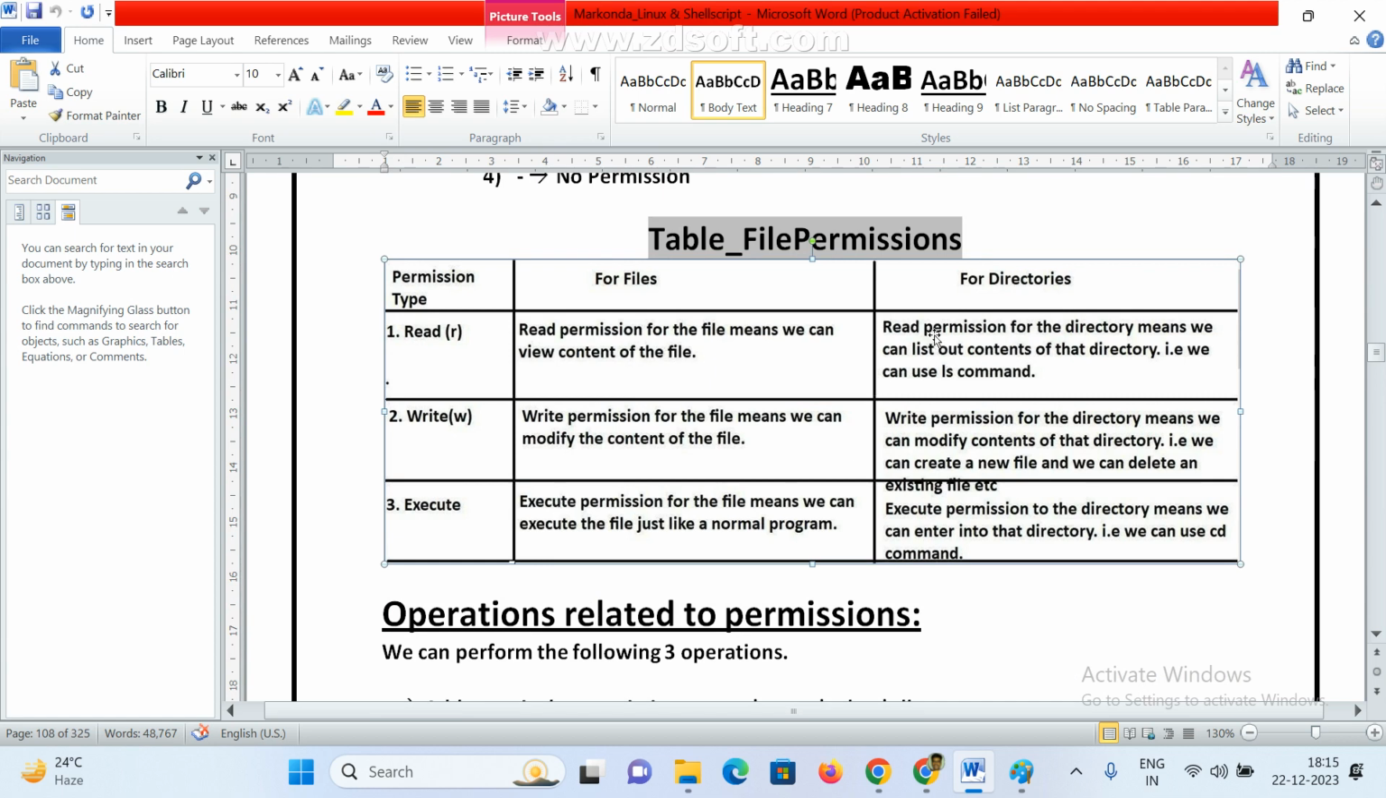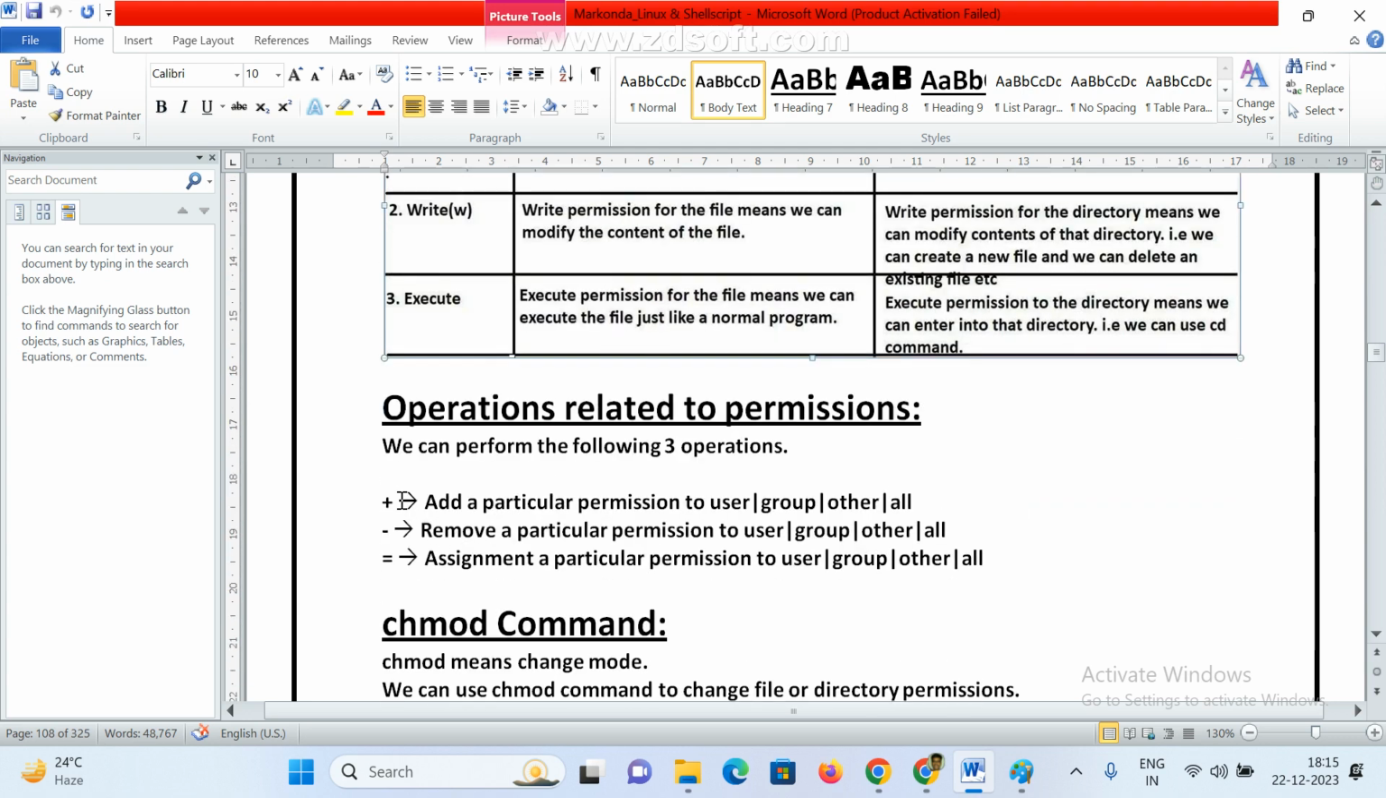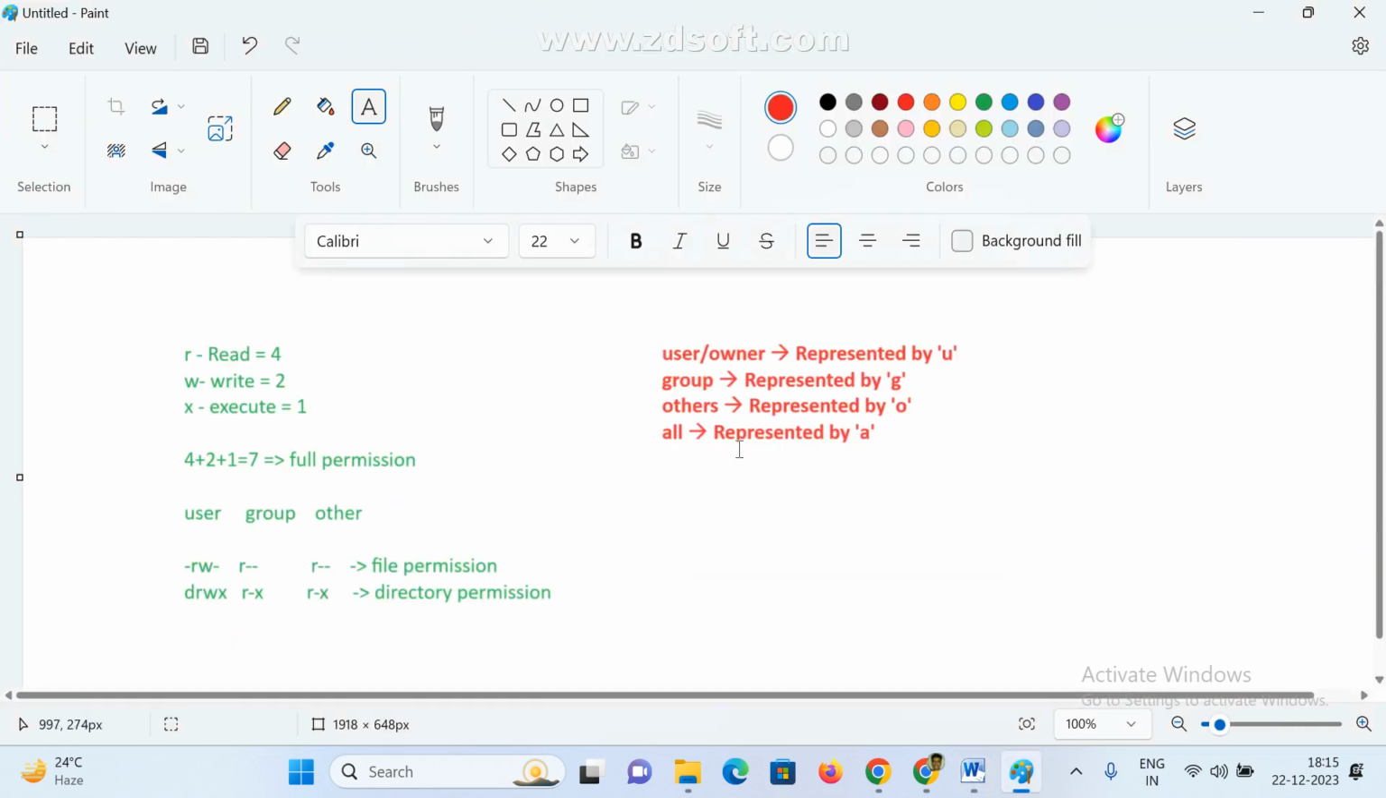For directories, read permission means we can list out the content of the directory, as well as commands. Whatever we want, we can use the same command. So here plus means add a particular permission to user, group, others. Minus means remove. Equal means assign. This is if you want to assign any permission.